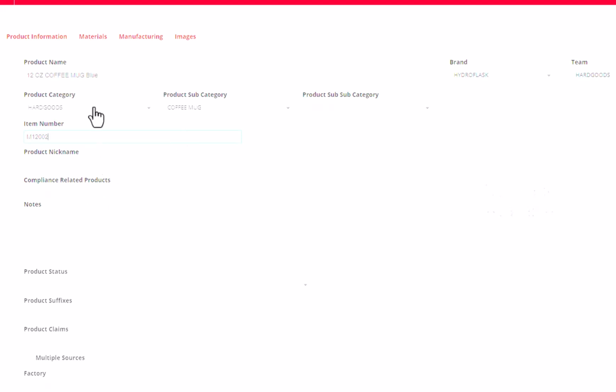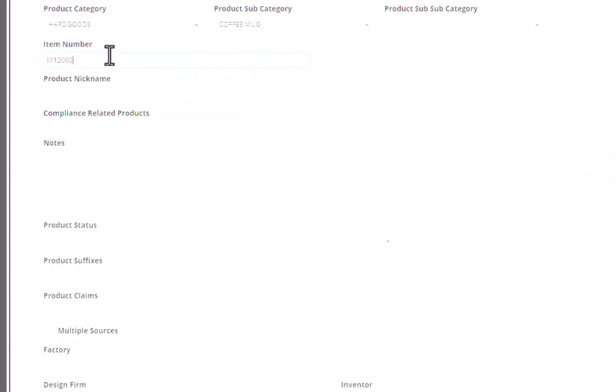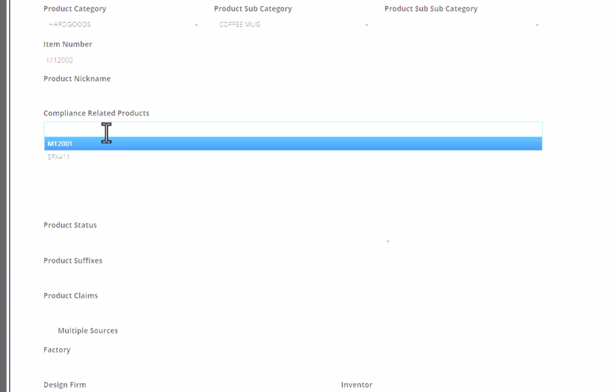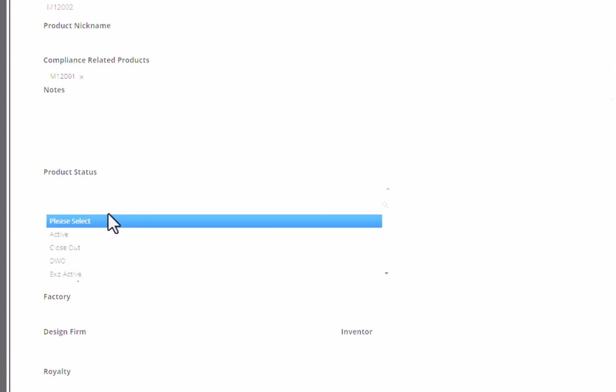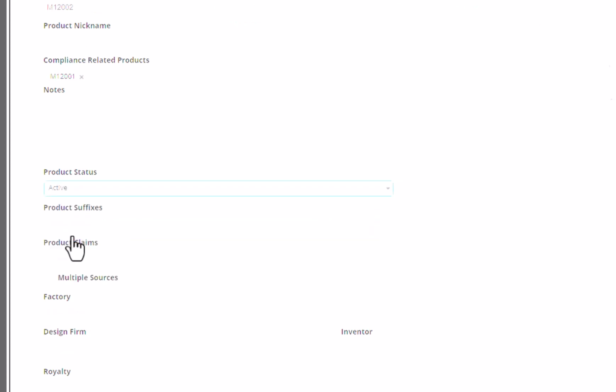Remember, we have not designated materials. We haven't designated anything for this. Normally, we'd have to designate materials from scratch, everything. But in this case, we're going to say that we're related to M12001, which was the black coffee mug. And we're going to say that this is an active product. Kind of important. And I'm just going to save this item as is.